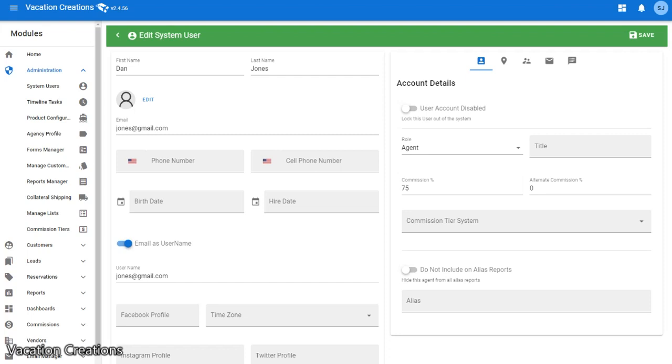Number 1, you need to have that feature turned on, and you can email the support team or use the support button. Number 2, you need to set that alternate commission for the agent. And number 3, you need to make sure in the lead the origin is set to agency. And then 4th, that lead has to be converted by the agent. I will show you each of those steps.